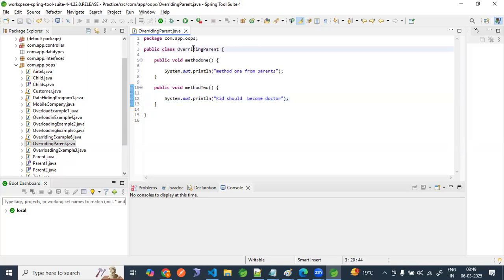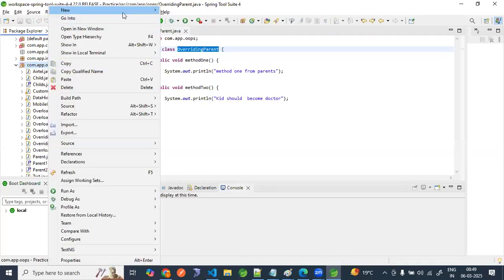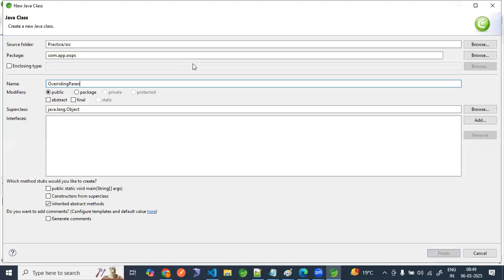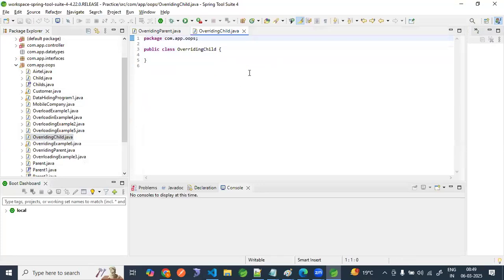Now this is the parent. Now can I create one overriding child? Copy this. Can I create one class? Come here, class. Paste here. Instead of parent, I will use child class. Now can I use a main method, because I require one main method? Or I will use another class for creating the main method, a test class. Okay. No problem. I am using one child class.